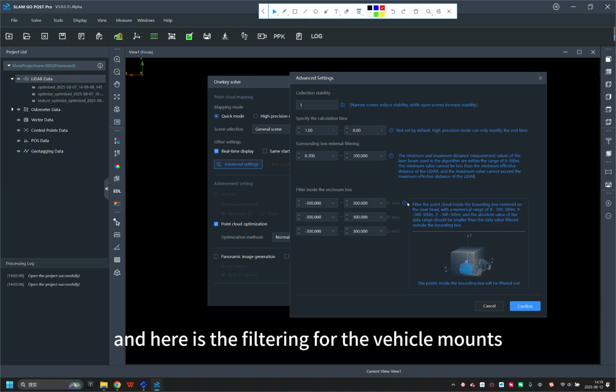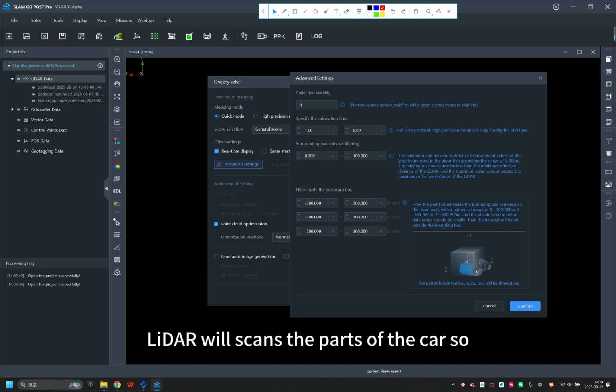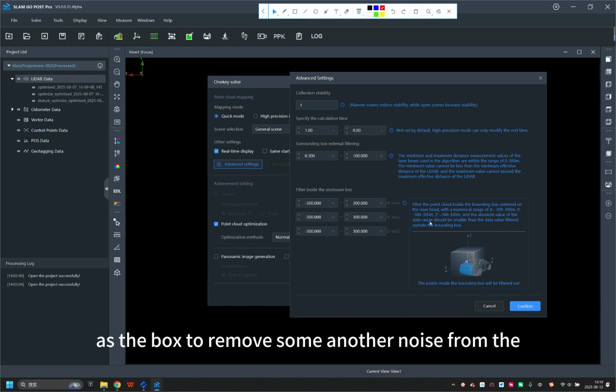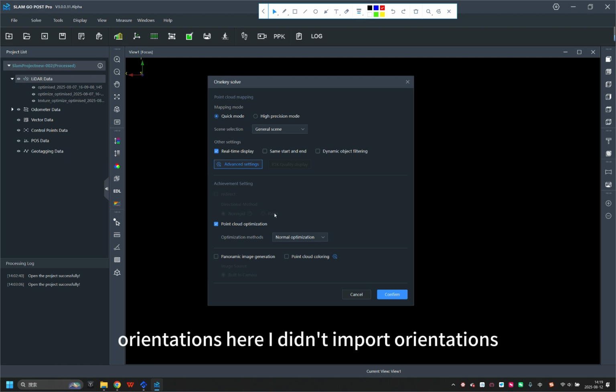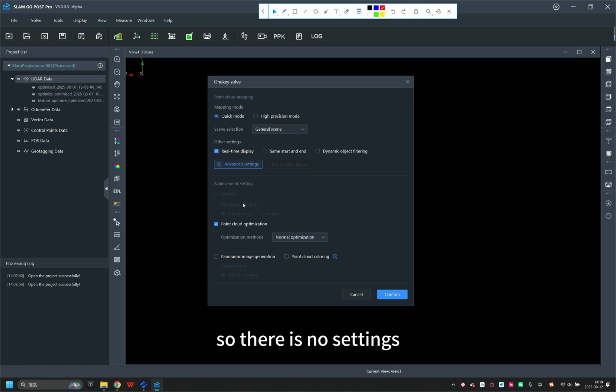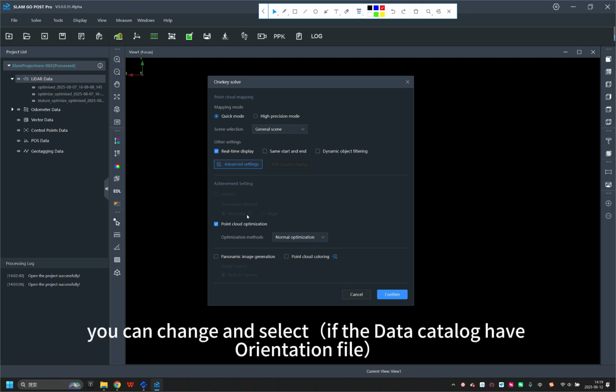And here is the filtering for the vehicle mounts. For the vehicle mounts, sometimes the LiDAR will scan parts of the car. So you can set the X, Y, and Z as the box to remove some other noise from the LiDAR collections. After settings, click confirm. Orientations. Here I didn't import orientation, so there are no settings you can change and select.